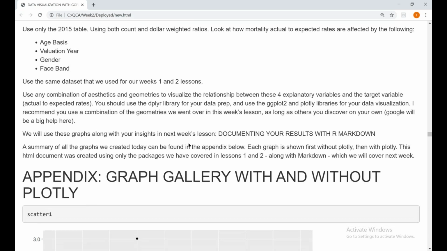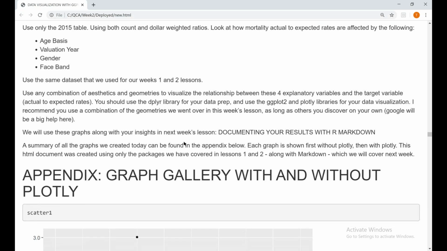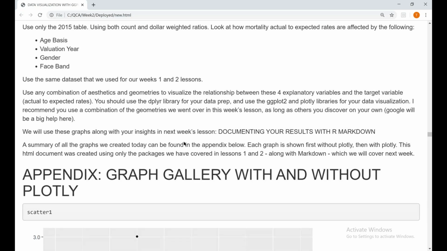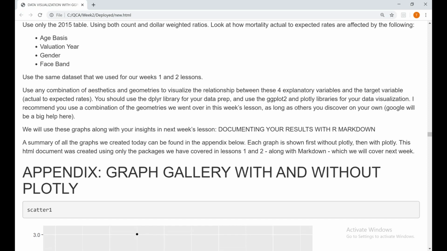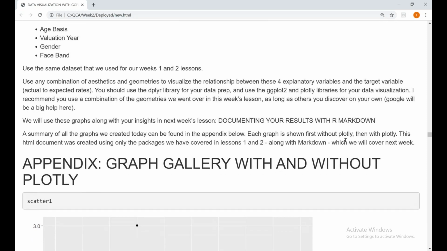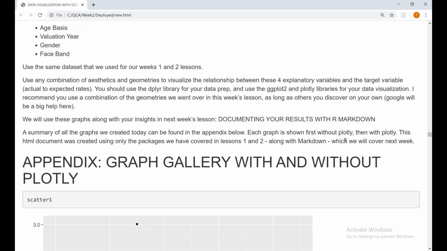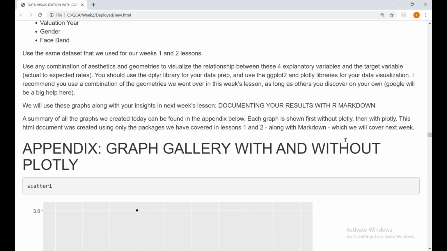What we're going to do is we're going to use these graphs along with your insights in next week's lesson, documenting your results with RMarkdown. A summary of all the graphs we created today can be found in the appendix below. Each graph is shown first without Plotly, then with Plotly. This HTML document, by the way, was created using only the packages we have covered in lesson 1 and 2, along with Markdown, which we'll cover next week.